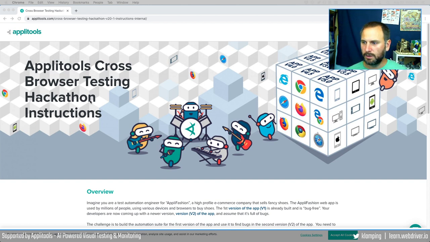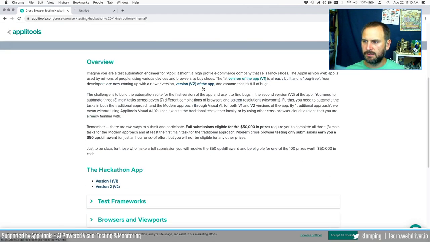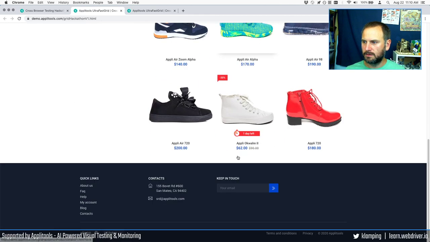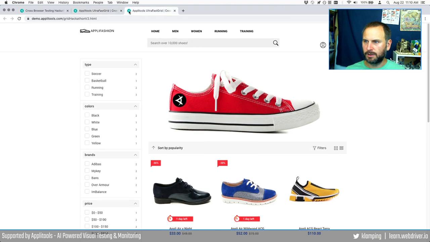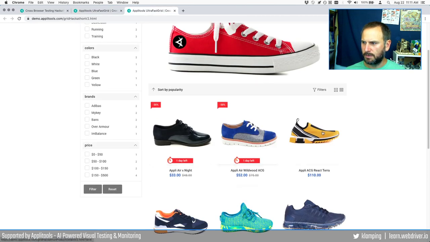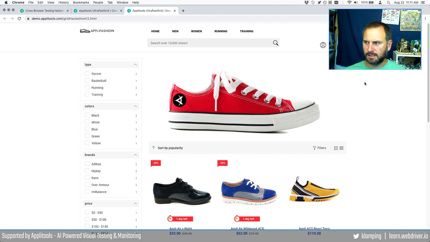Okay, so what are we going to start off with looking at? This is the cross-browser testing hackathon. So they have basically two apps that are basically the same app. It's a shoe app. And if we go between the two, they're pretty much the same. You do notice the filters are available in version 2. It's not there in version 1. They're also in version 1. Those are there. But they're not there in version 2, which seems like a bug. It should be the exact same functionality.